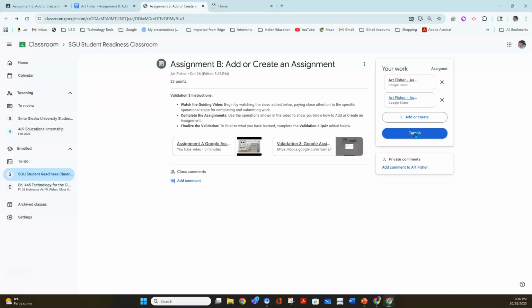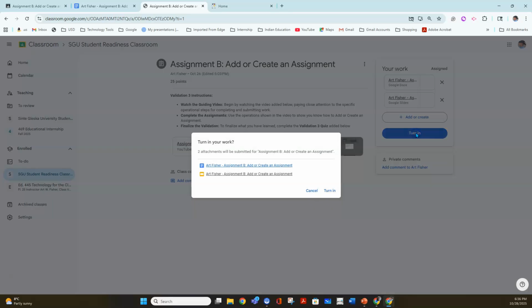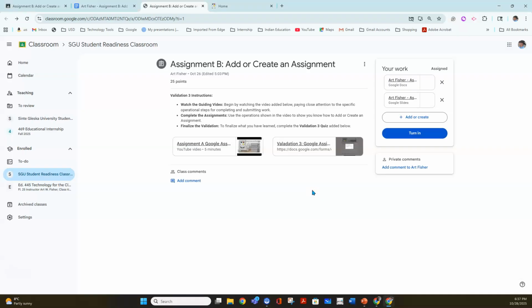Let's go ahead and try that, and let's see what happens. Turn in, and again, it's showing you got two attachments to turn in, asking you if that's really what you want to do, and you would choose turn in. Now I'm going to cancel that because I got more to say about this topic.